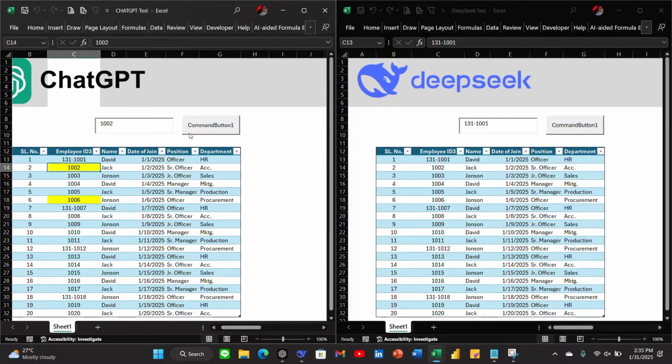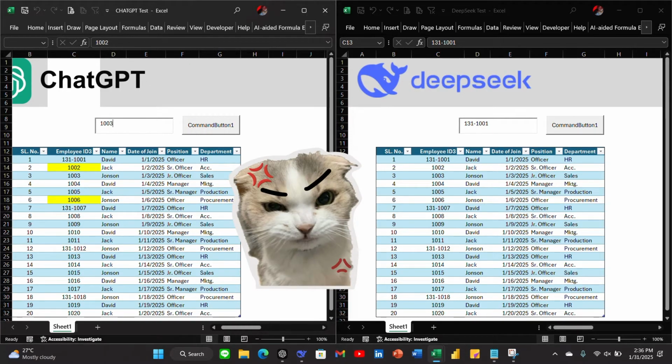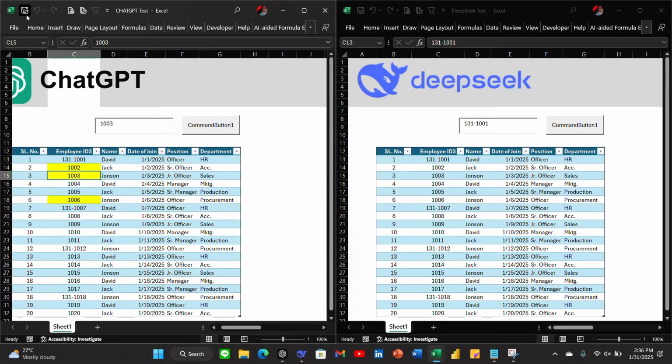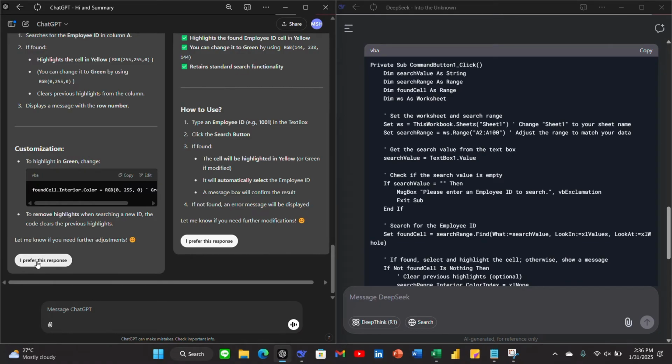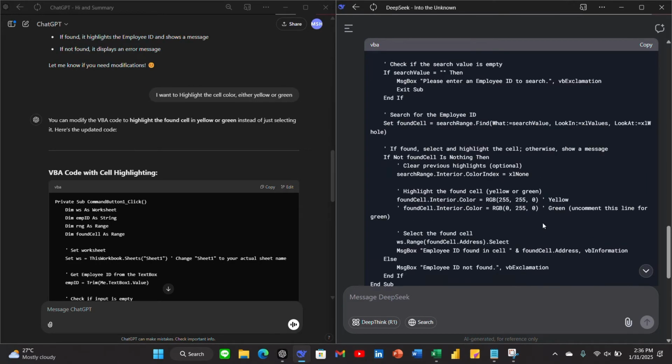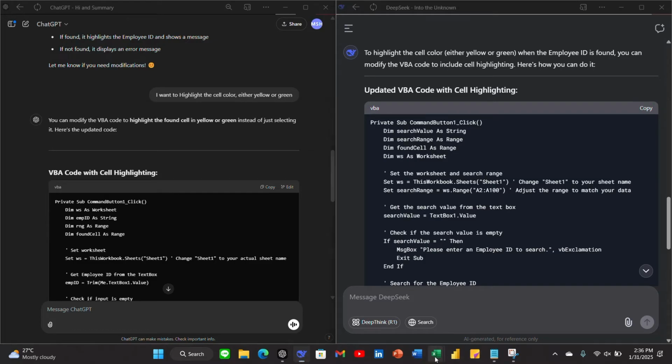After applying the second code, it shows some more issues, like the previous highlighted cell's color didn't get removed, and when we search for next ID, the previous highlighted color stays with the new highlighted cell. So, we are going to prefer the first code from ChatGPT, and let's check the code for DeepSeek and see how it works.